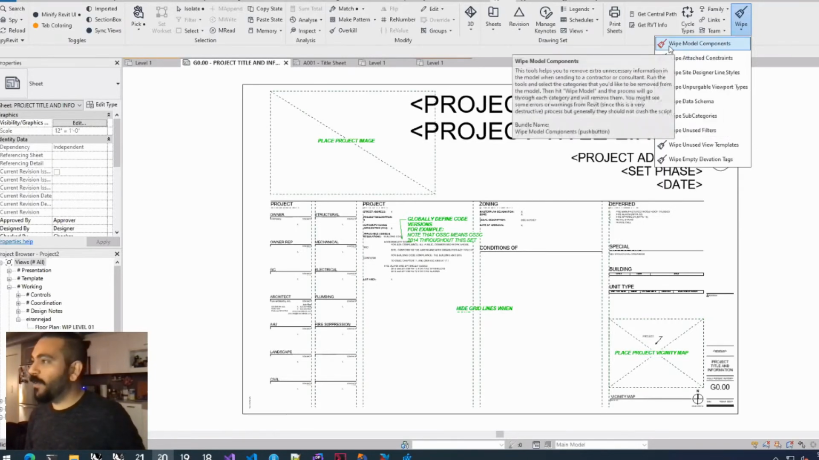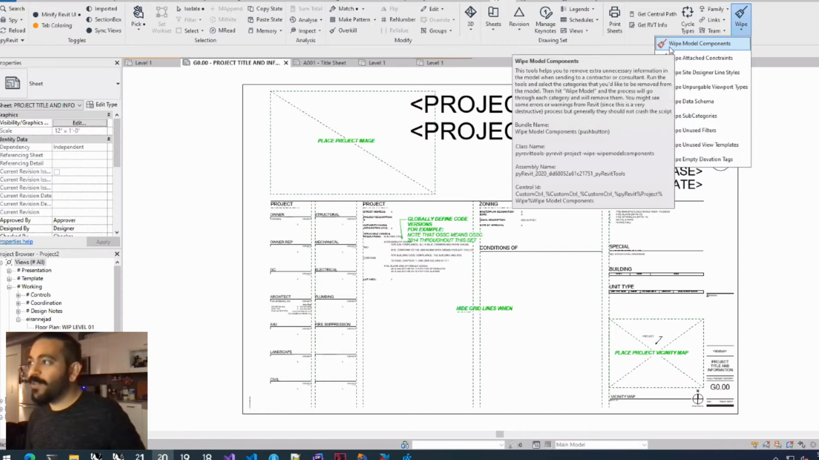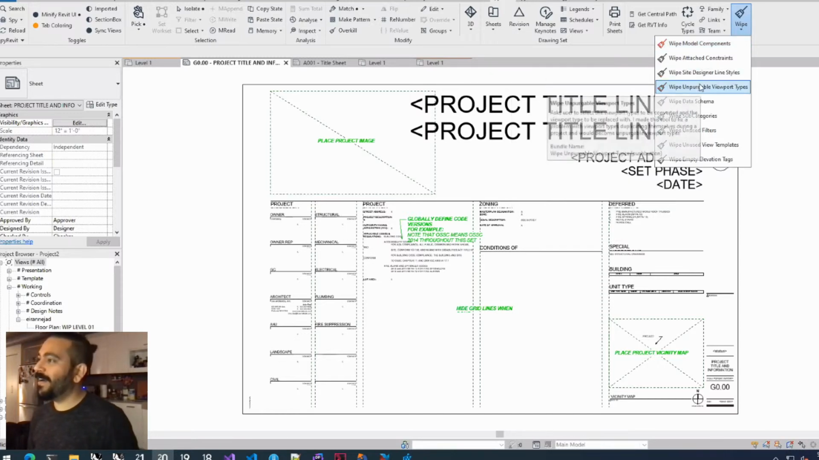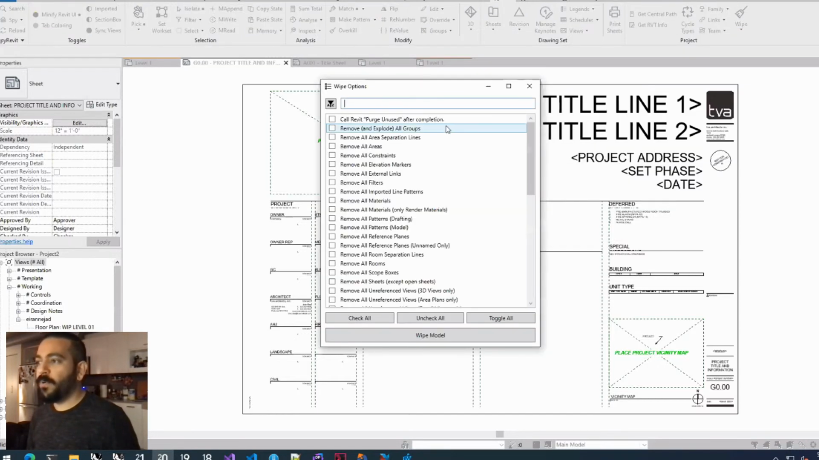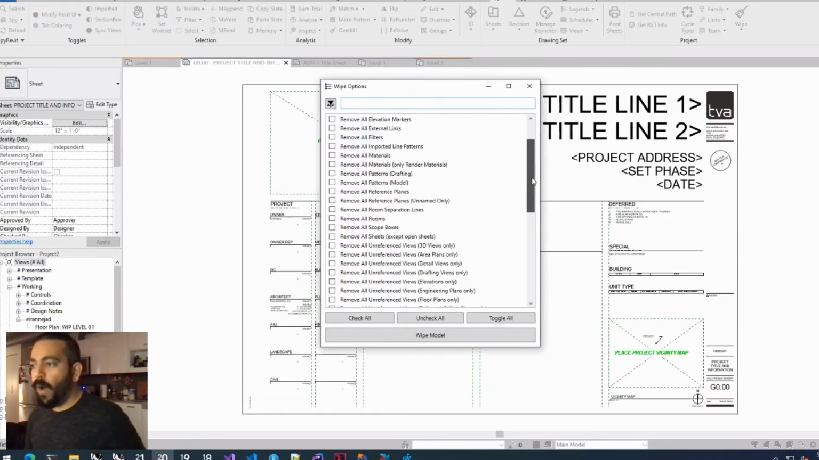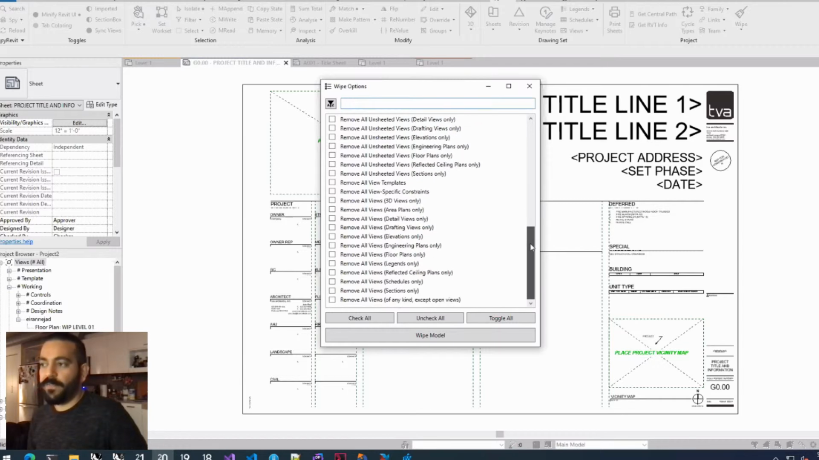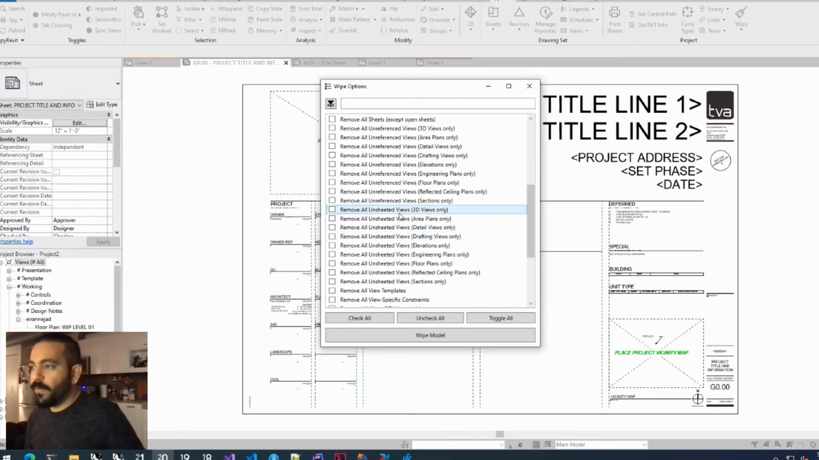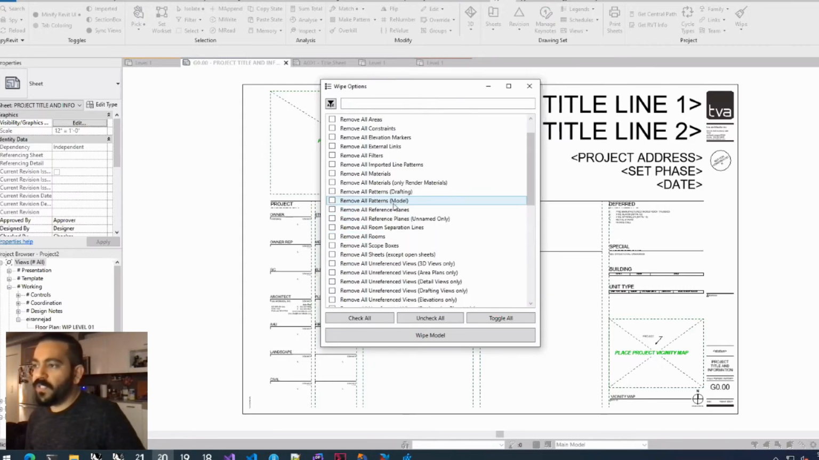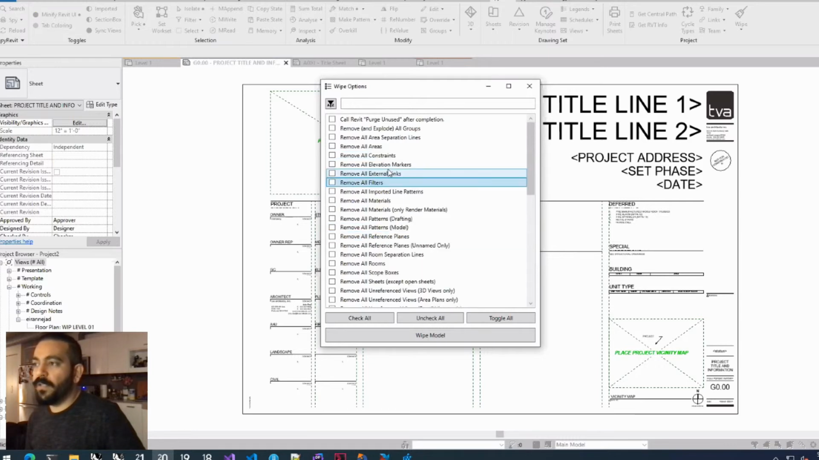I was just gonna say, I bet. So this is one of the only tools in pyRevit that has a red icon, just to let you know that this is kind of dangerous. But wipe model components will give you a lot of wipers that each clean off a series of stuff in your Revit. For example, you can remove all the views, which is area plans only, remove all unreferenced views, all the rooms, all the filters, and all that kind of stuff. And you can select any combination of these that you want and clean up the Revit model.